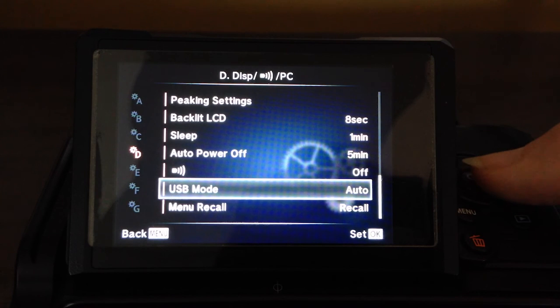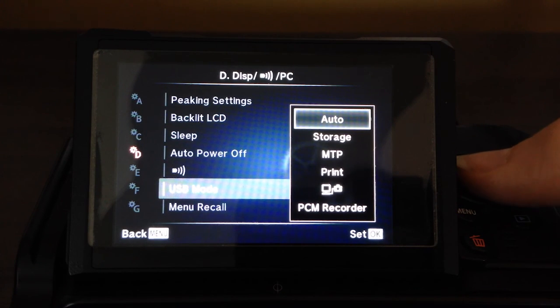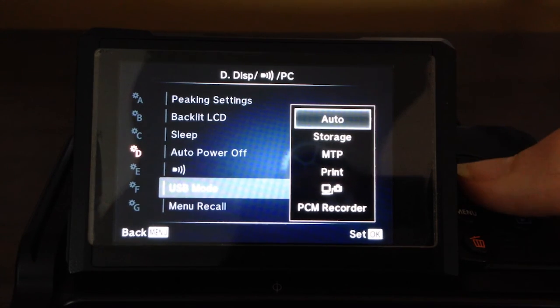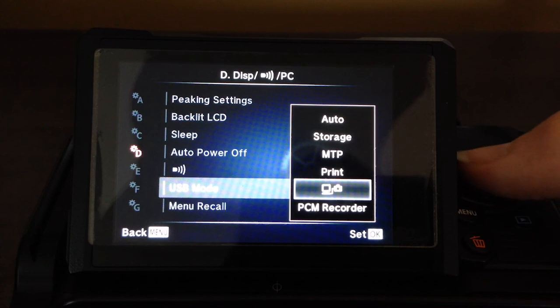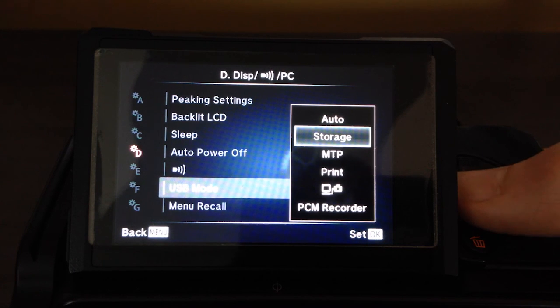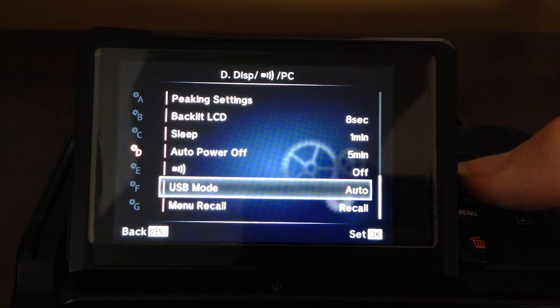USB mode is on auto. If you leave it on auto, when you do plug in, the camera will give you the option of selecting one of these at that time. And I prefer that because sometimes I go in as a tethered shooting, and other times I'm connecting with storage to do a firmware update, for example. So I'd rather choose when I'm actually using it. So go ahead and leave that on auto.